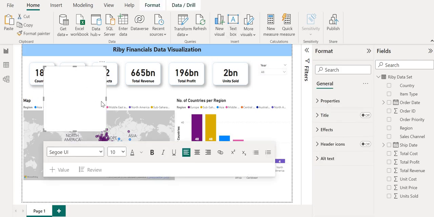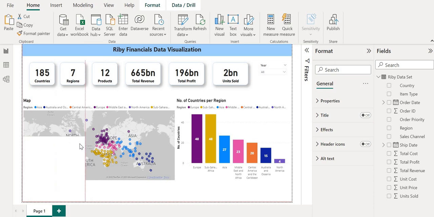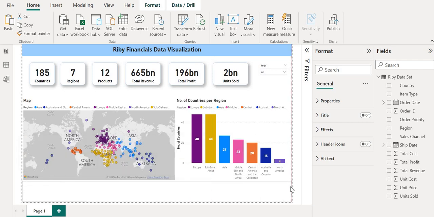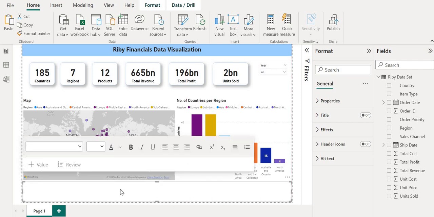And here I'm going to adjust the size. So it's going to come down here, and then we're going to have it here. I want it to be spread across the dashboard, so we're going to have it there. So my insight is basically saying there are 7 regions representing 185 countries.